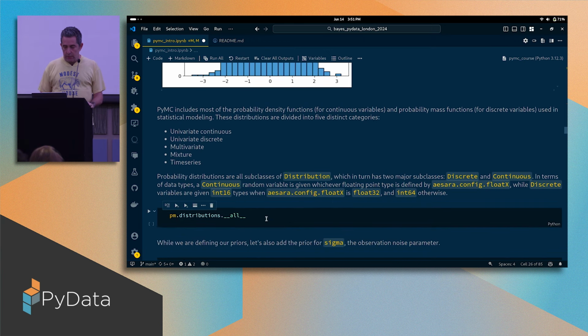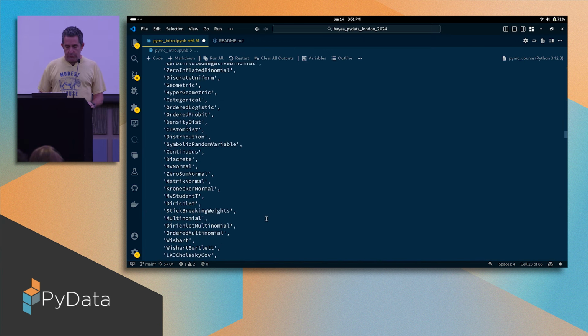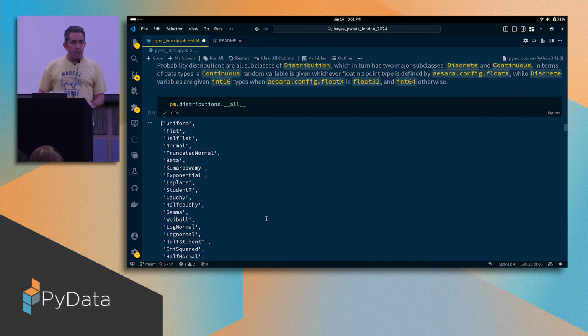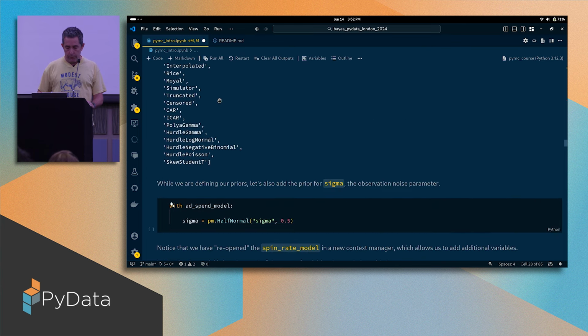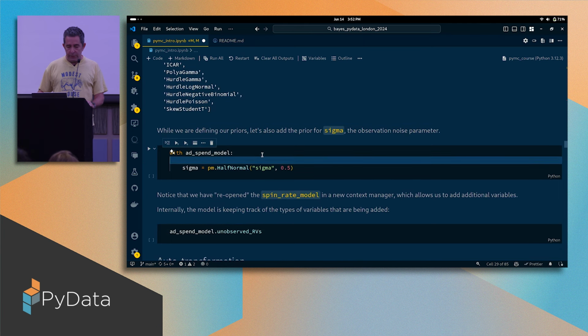And if you look at all the distributions here, we've got anything that you possibly need for your particular problem. They're all in there. And if they're not in there, it's actually relatively easy to roll your own distribution. But everything from univariate continuous all the way up to multivariate models, even time series models, are all there for you. Okay, continuing with our model.